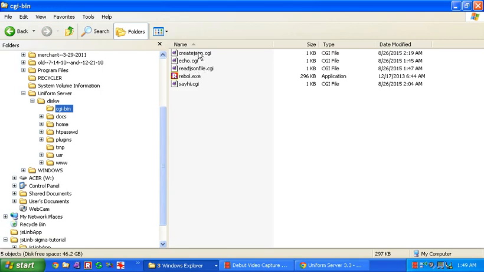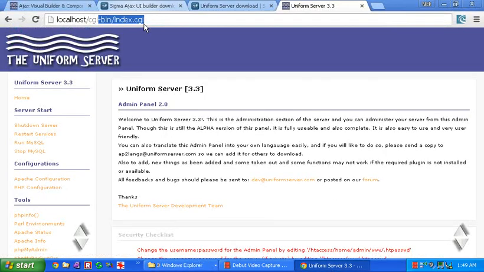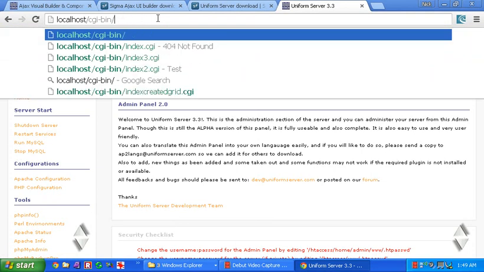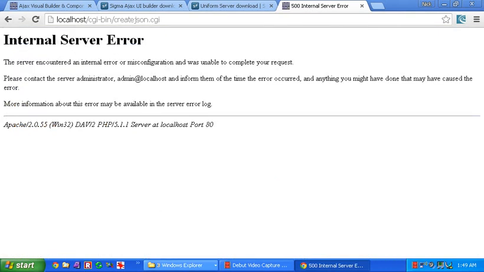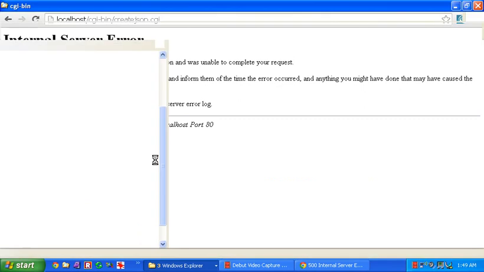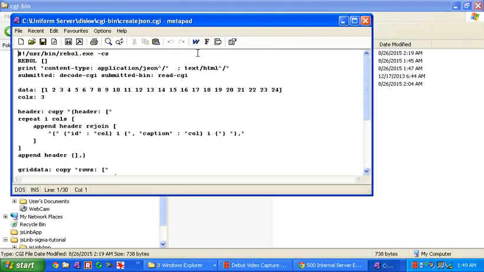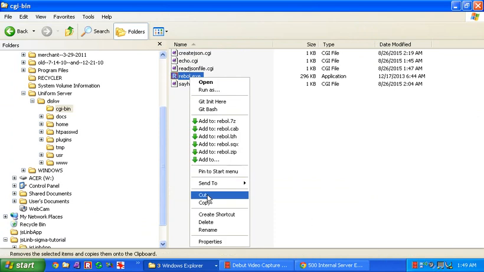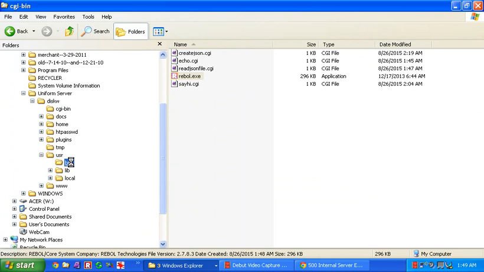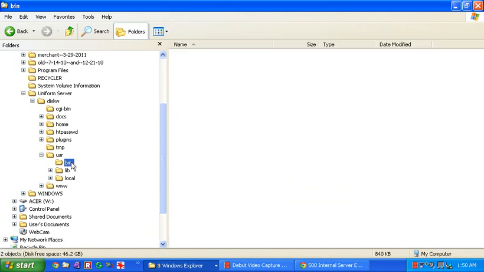Let's try this little create JSON CGI. If we go to the uniform server, you should see in the CGI bin directory, this should give us a little bit of data. Let's make sure we're pointing to the right place. Okay, so actually the Rebol needs to be put on this uniform server, into this folder here, the bin folder. Copy that and paste it, and there's Perl. So that's the right folder.